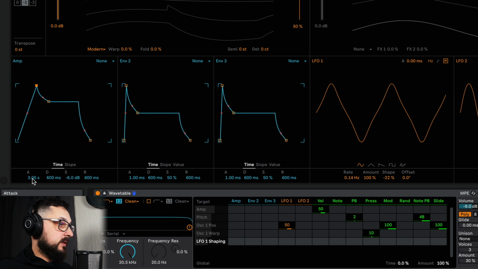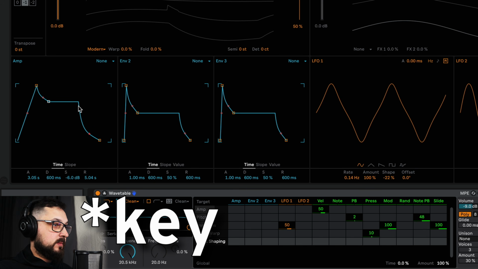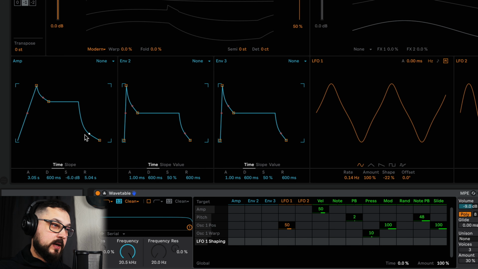So first we have a little longer attack. We're going to put the release a little bit longer as well. Let's say around 4-ish seconds, maybe 5. And this slope is kind of important because if we release the button, it's going to disappear quite fast, but then it's going to keep on lingering for a little bit longer. And now the sustain, -6 decibels is absolutely fine, but let's lengthen the decay a little bit.